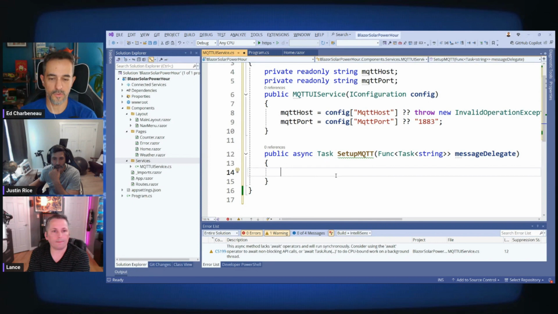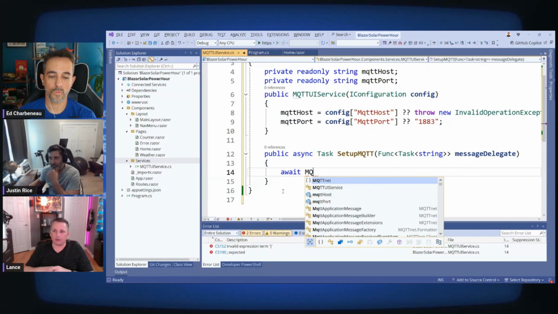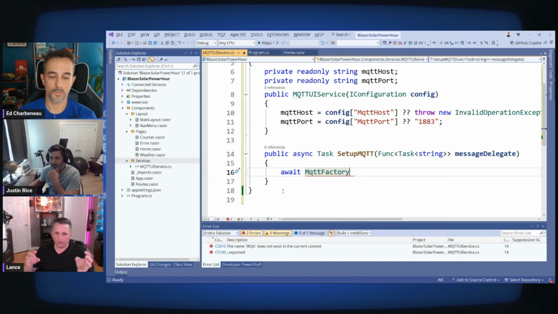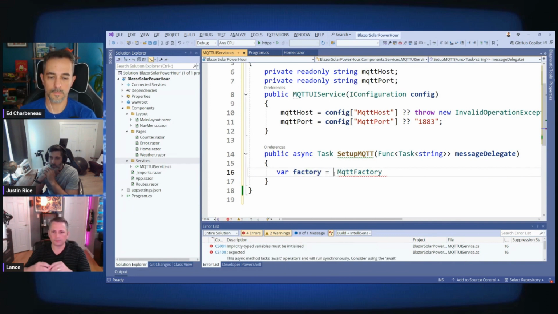I think in VS Preview, when you type await here, it will automatically drop the async in. Hey, that's pretty neat. I've noticed that. So now is the MQTT service from MQTT.net, and it's called the factory. So we can call it a variable factory equals new MQTT factory. We're not using await right now. We use it after we set up some settings. So you can call var factory equals new MQTT factory.